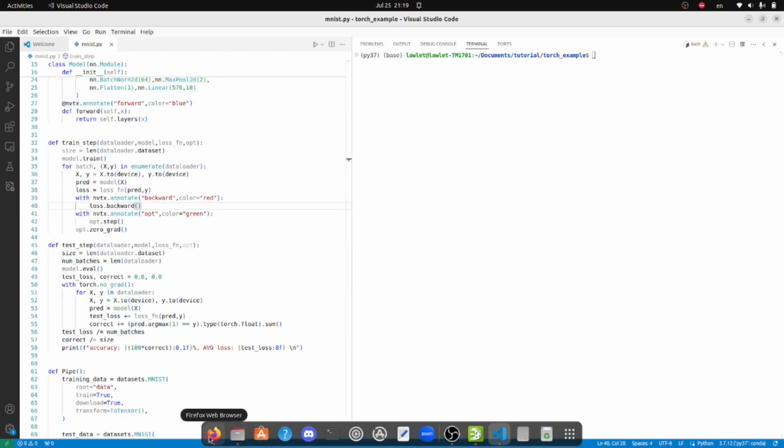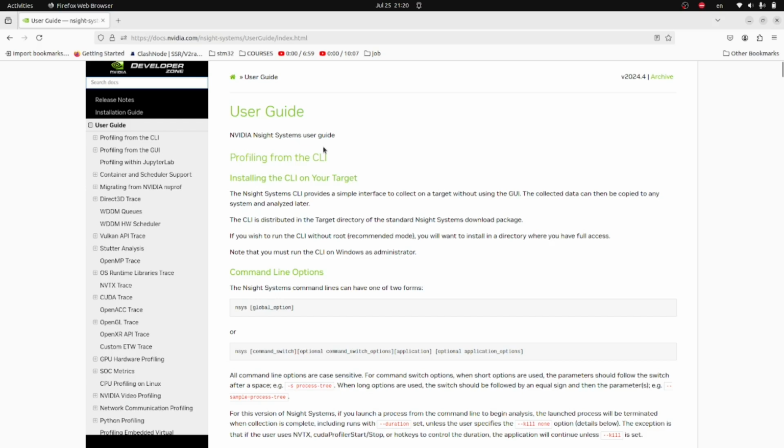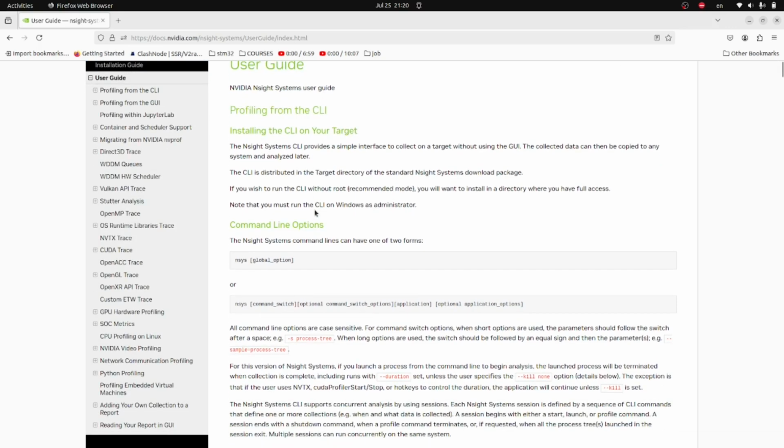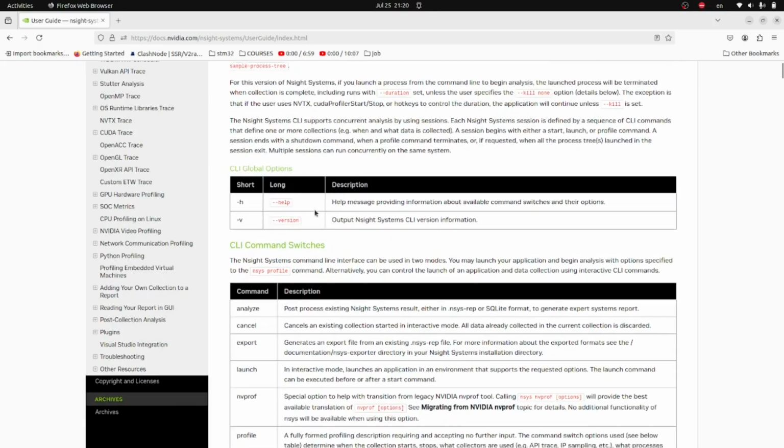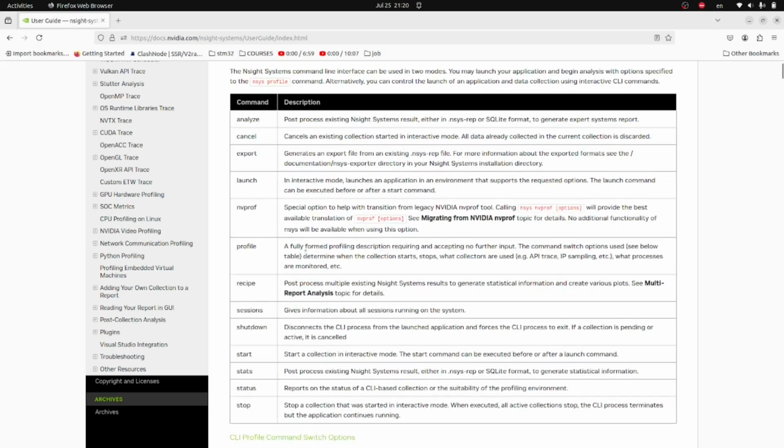Then I want to look into the documentation of Nsight Systems. This is the official site, and I'm looking at the command line document, the CLI, which I find pretty easy to use. It supports the nsys command, with a few commands like the ones listed, and specifically we only use profile in this video because it's enough for us to generate a report.